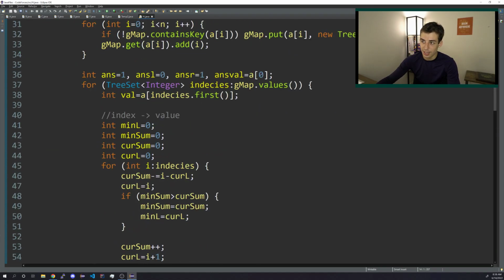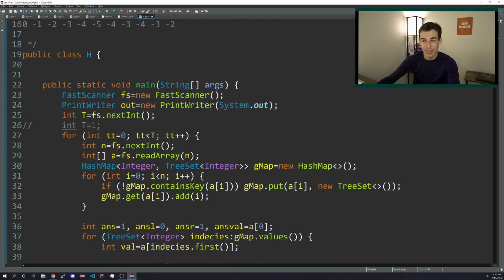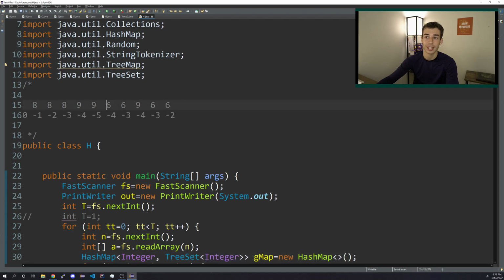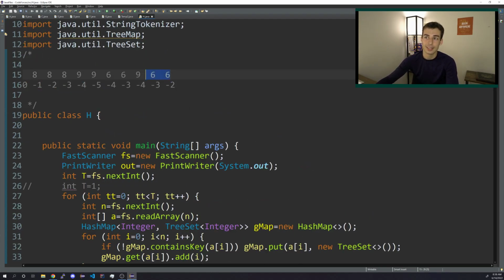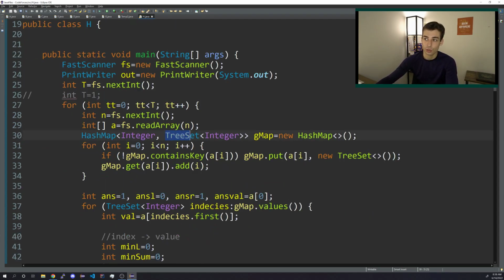So yeah, here's the idea. First, we're going to have a list of a bunch of tree sets. And each tree set will be all of the integers that have some value. So it'll have all of the positions that are 6. For 8, it'll be positions 0, 1, and 2. For 9, it'll have positions 3, 4, and 7. For 6s, it'll have 5, 6, 8, and 9. Right? So it'll have just this list of all of these things in sorted order, because it's a tree set.